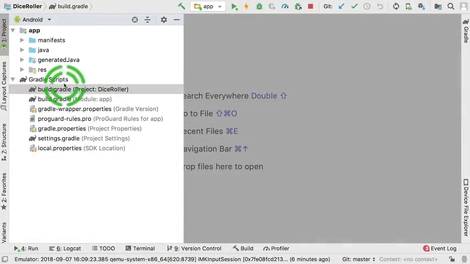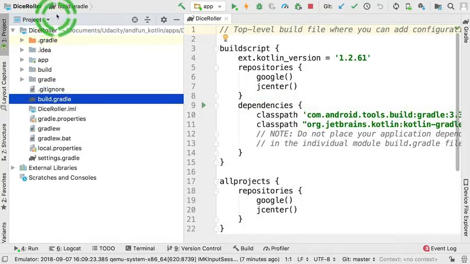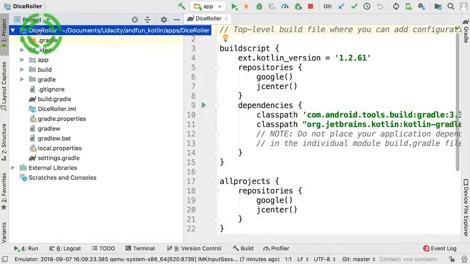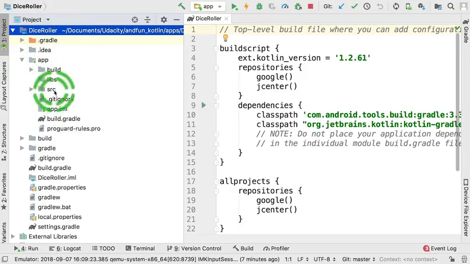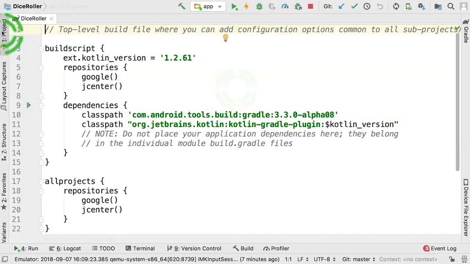Back in our project, I'm going to go ahead and open up this project build.gradle file. If I were to change the view here to the project view, I would see that the build.gradle file that I'm talking about is right inside the root dice roller folder, whereas the other build.gradle file is inside of the app folder. Alright, so let's actually take a look at this particular file.